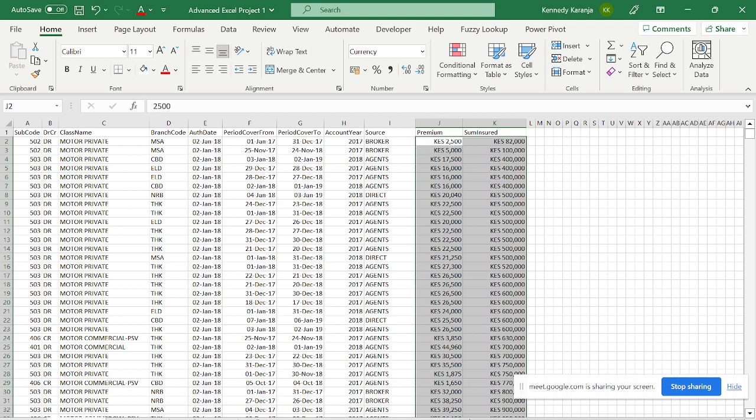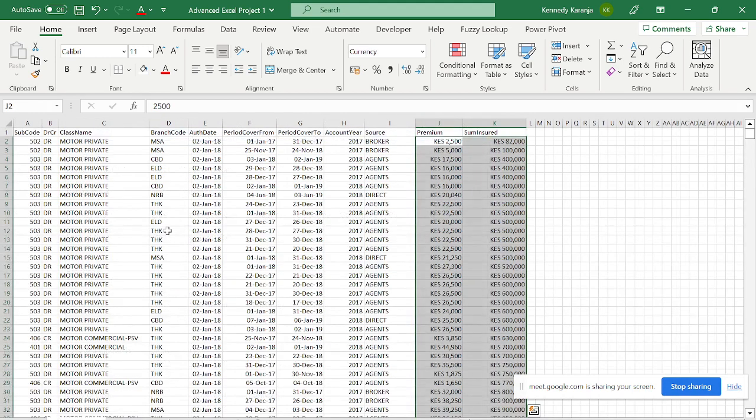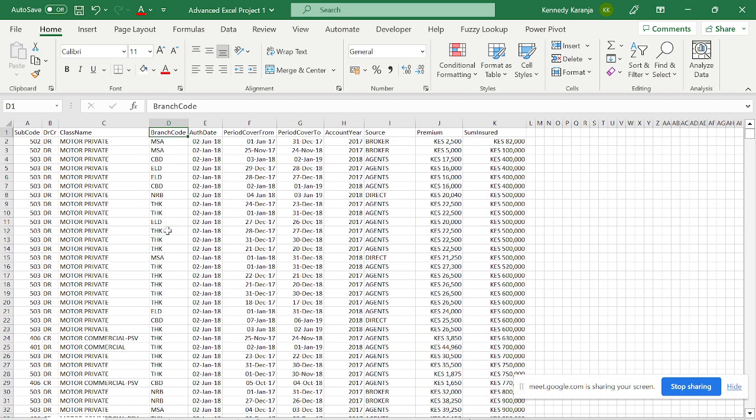All right, so the next thing was to protect the worksheet with the password. I wanted just to see again: do you understand now the mechanics of protection?